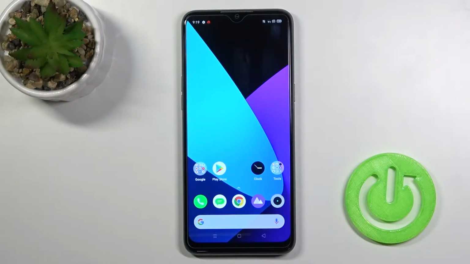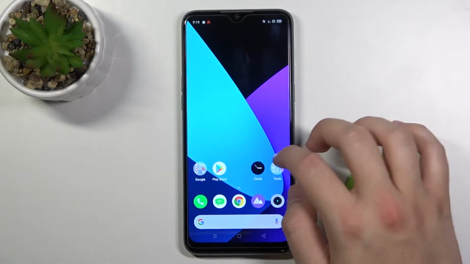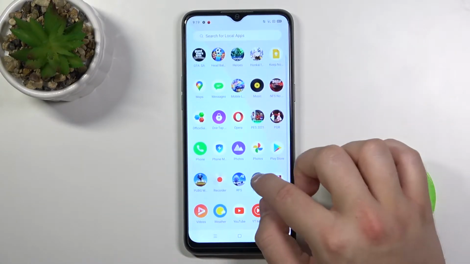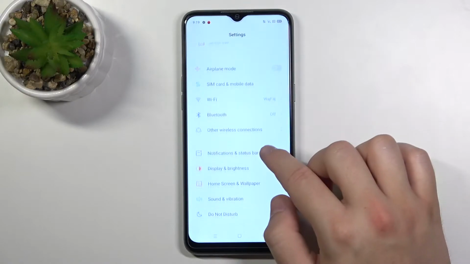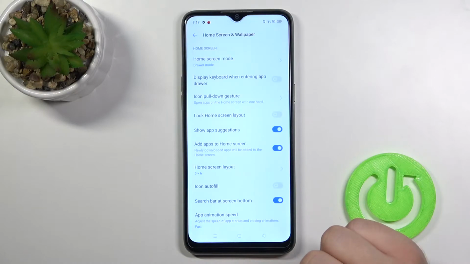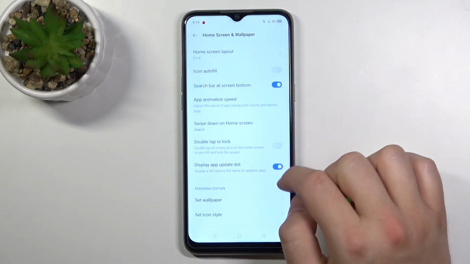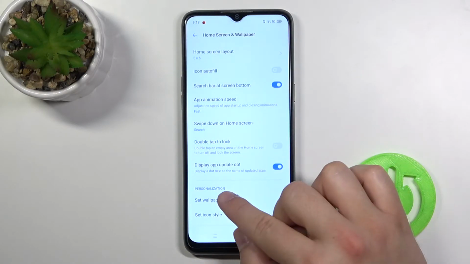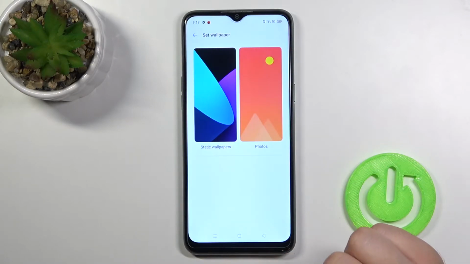Welcome, in front of me I have REALME 6i, and today I'll show you how you can change your lock screen wallpaper. And first, you have to go for the settings. Next you have to go for the display and the brightness. I mean below for the home screen and the wallpaper. And when you are here you have to go below to personalization and click to set wallpaper.